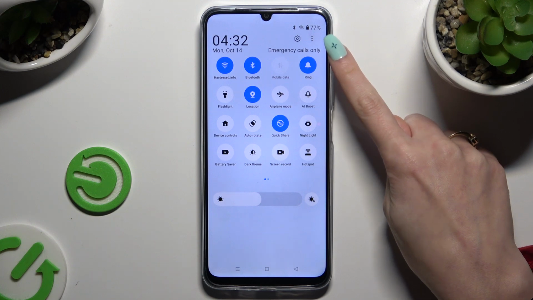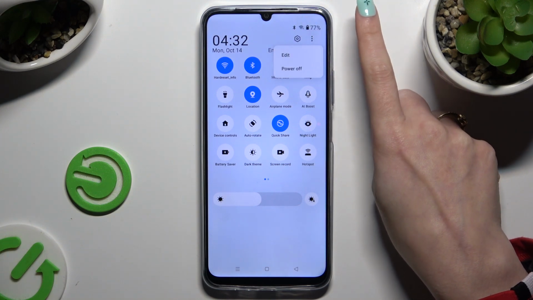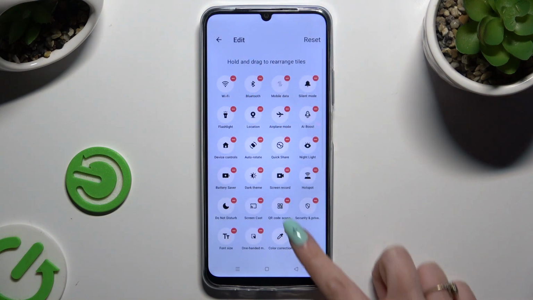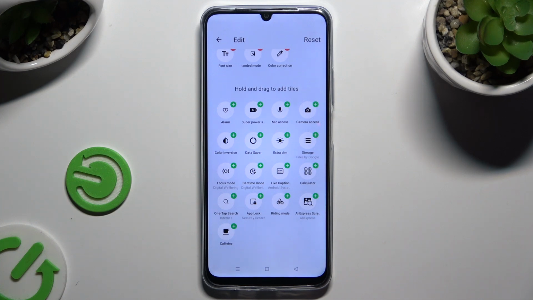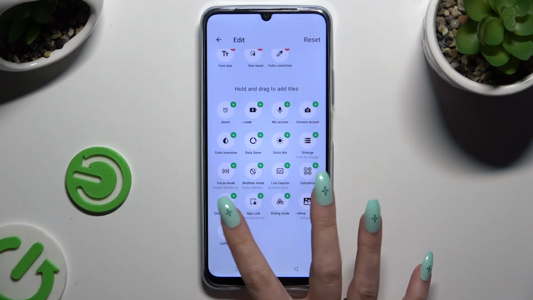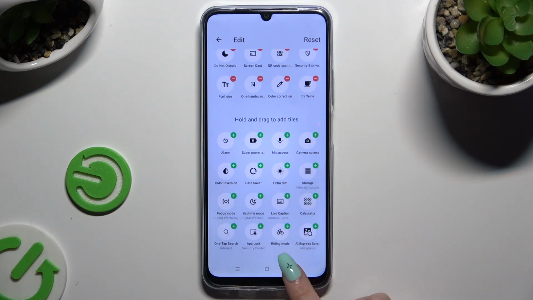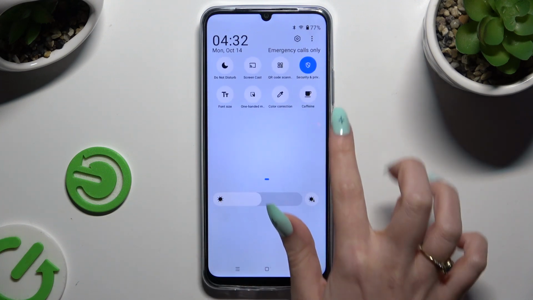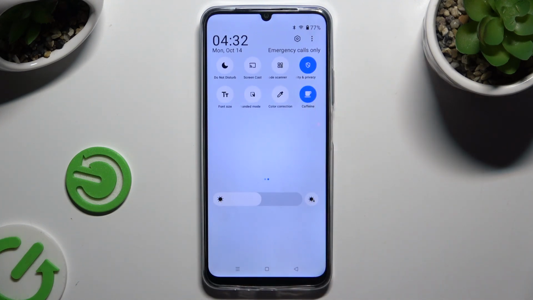Now click on those three dots at the top right corner, select Edit and look for Caffeine shortcut at the bottom. Add it to your menu, go back and click on it to activate it.